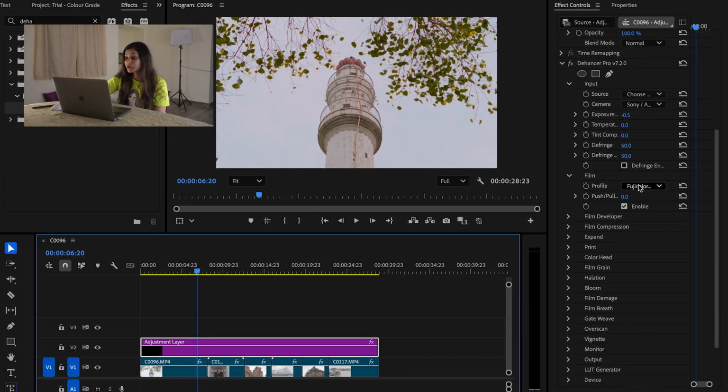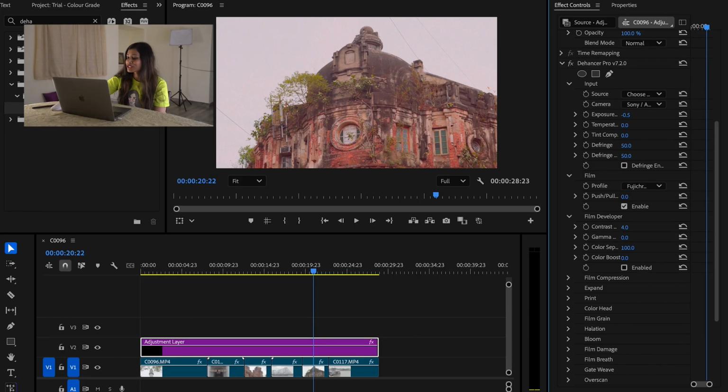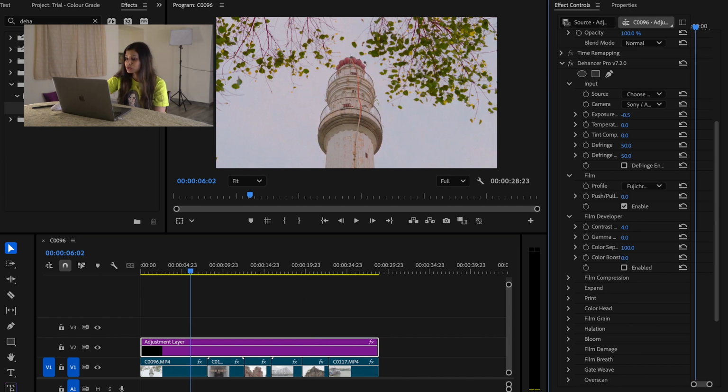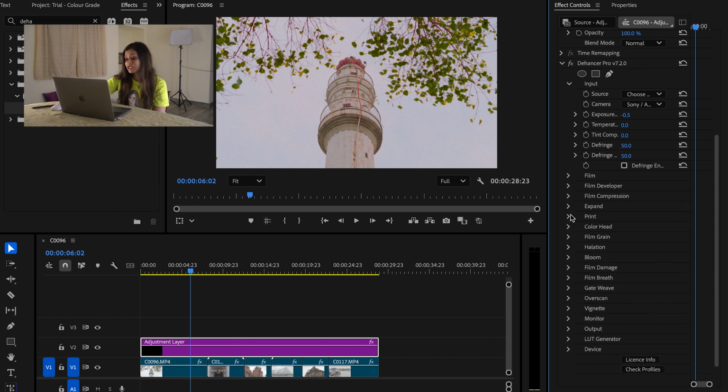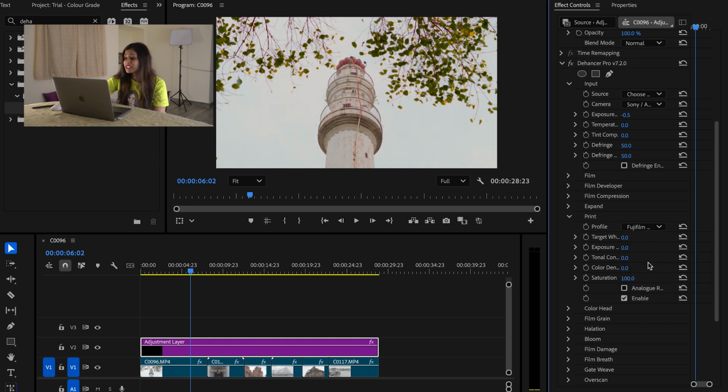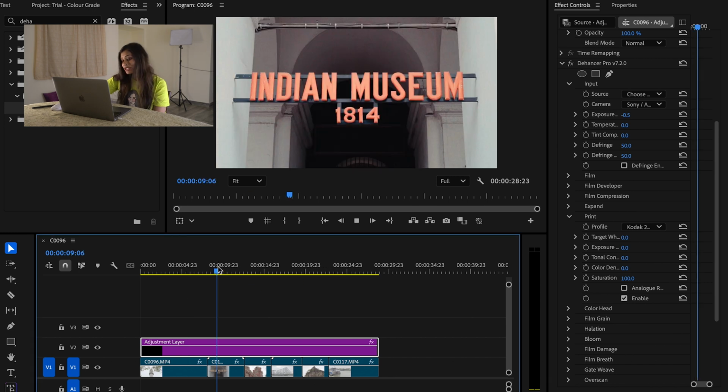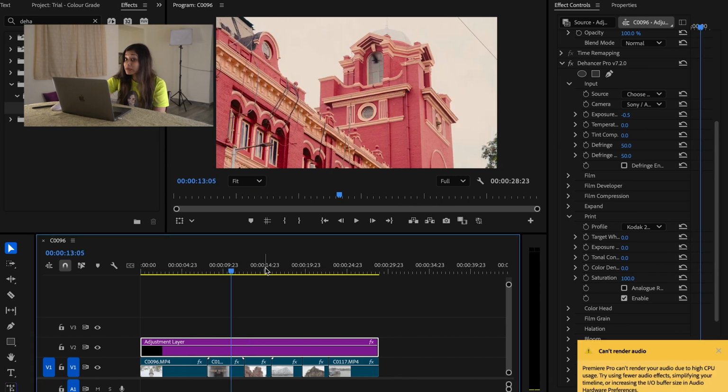Next, we have got a few quick tweaks to make your footage pop. You can adjust contrast to make your image bolder, gamma for brightness balance, color boost to make colors richer. These are simple sliders but can make a big difference. Alright, now let's add film print emulation. This makes your digital footage feel even more like an actual film. My go-to? Kodak 2383 film print. It gives warm, deep colors and that Hollywood look. But feel free to experiment.